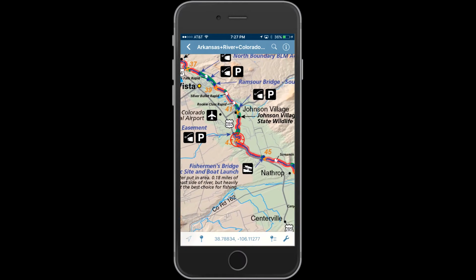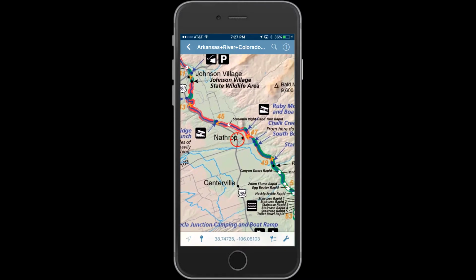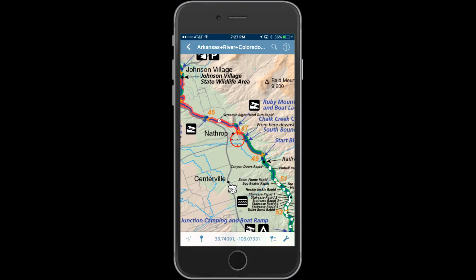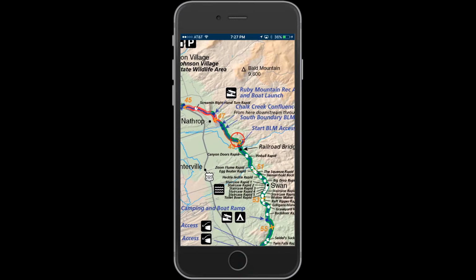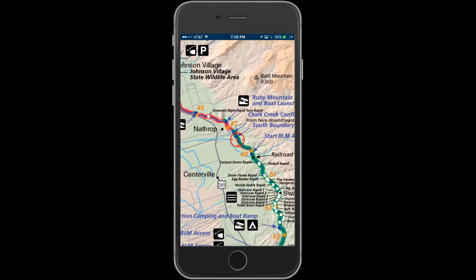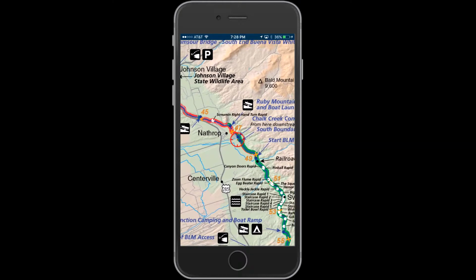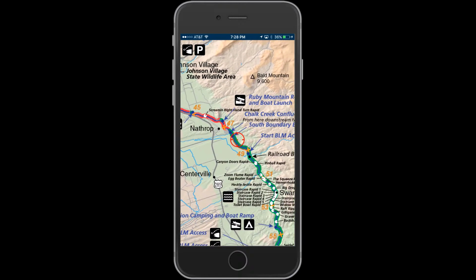We come to an area down here just south of Nathrop, and we're going to come to a spot called Fisherman Bridge. Now down in here, what happens is boaters begin to put in this area right here, right around Ruby Mountain Boat Launch and upstream a little bit around Fisherman Bridge. And rafters and kayakers will put in here to float Browns Canyon.